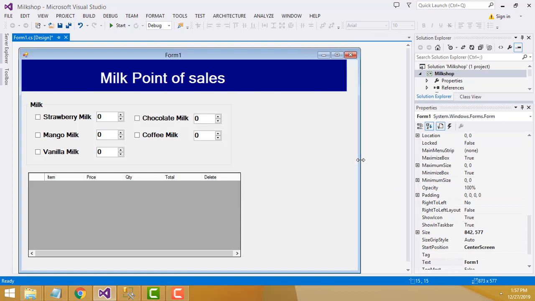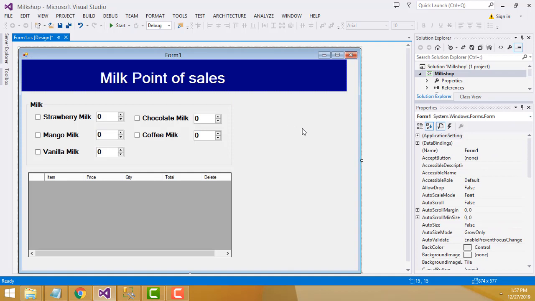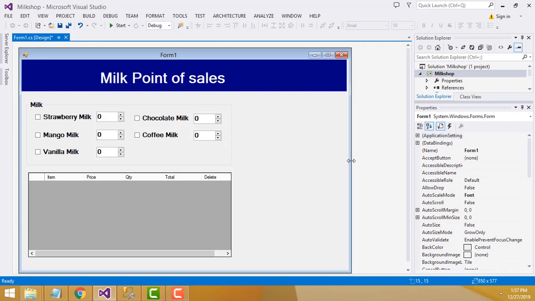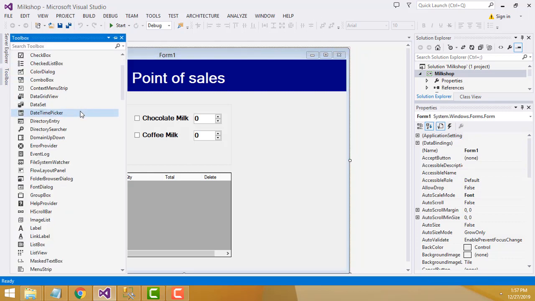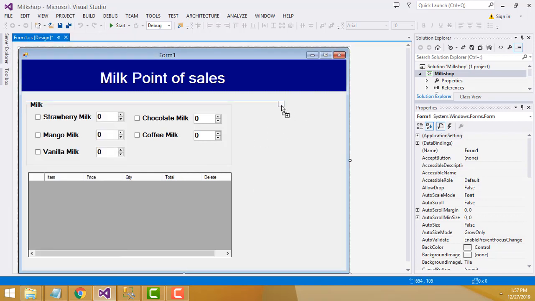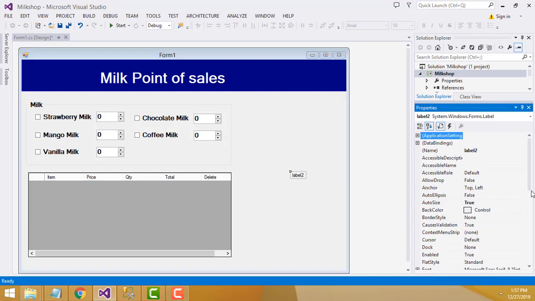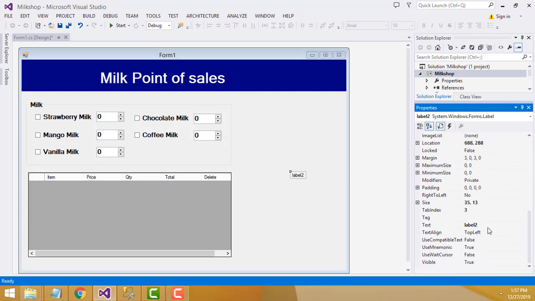Now after that, here we have to do another important stuff. You can put another group and do the task. I am not putting it here, I just put it here. This one should be the total. We have the total text box. We have to make this text as total.